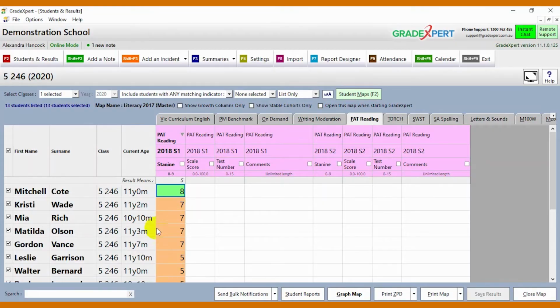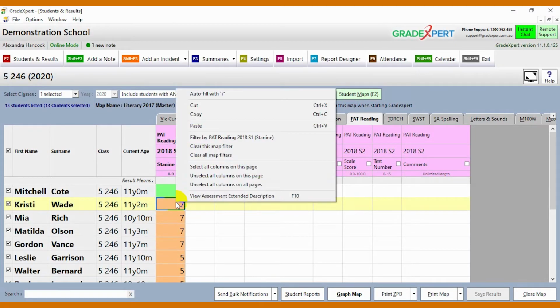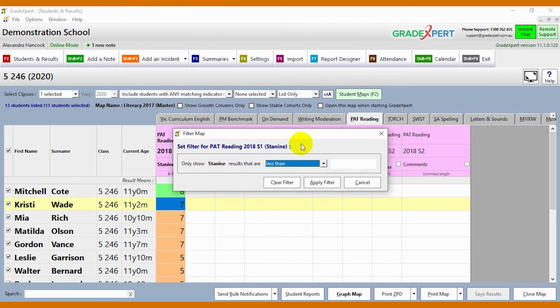So what you can do is you can filter data in the map by any column or multiple columns just by right-clicking on any of the numbers in that column and choosing the filter by option that comes up in the pop-up menu. So I've said filter by PAT Reading 2018 Semester 1 Stanine, and you can now say, all right, how do you want to filter it?